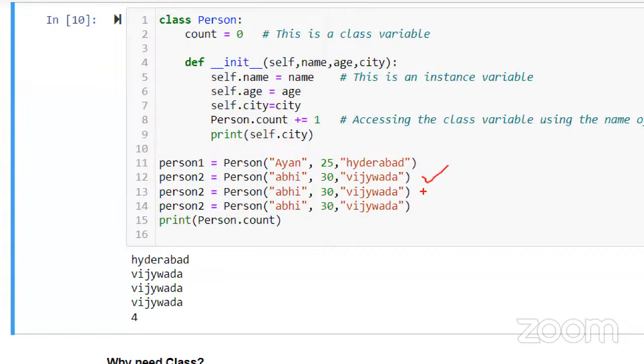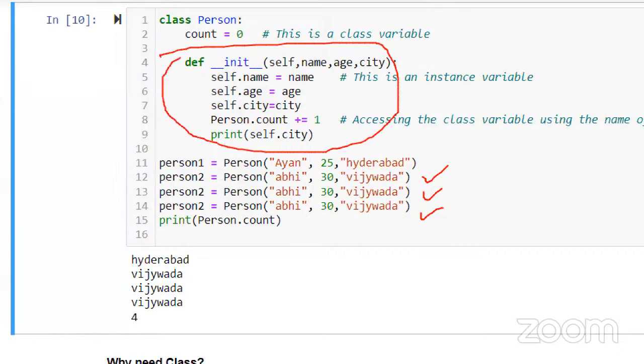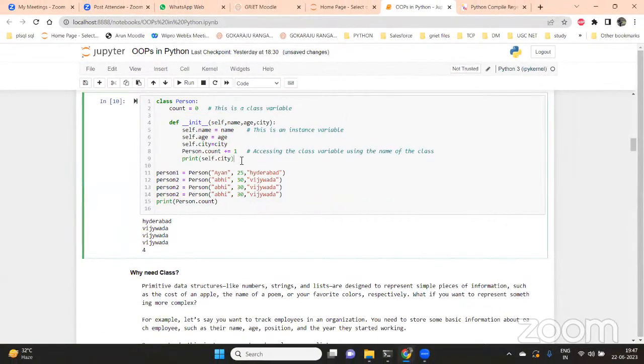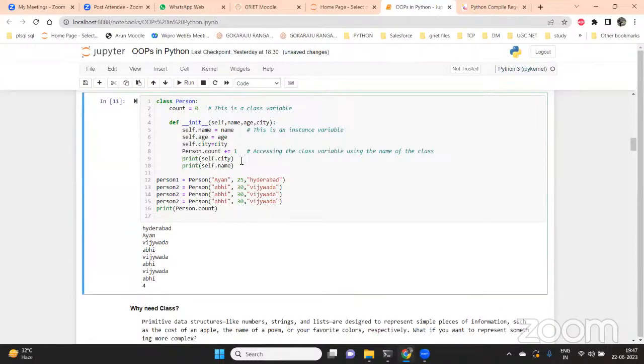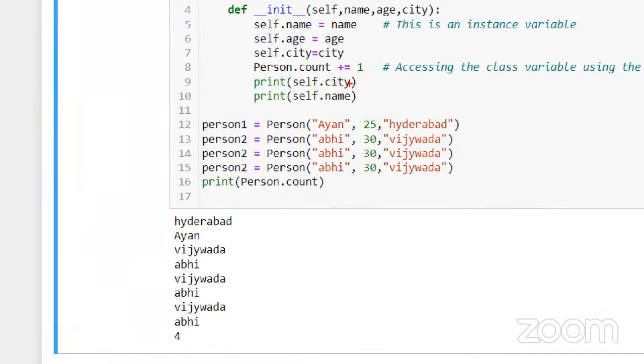As many objects as you want, you can create. Every time you create an object, which function is getting called? This init function is getting called, and all these values are getting initialized. Suppose you want to print one more detail, you can do it. Self dot name you can write, right? So for each object that you are creating, the corresponding details are getting printed.